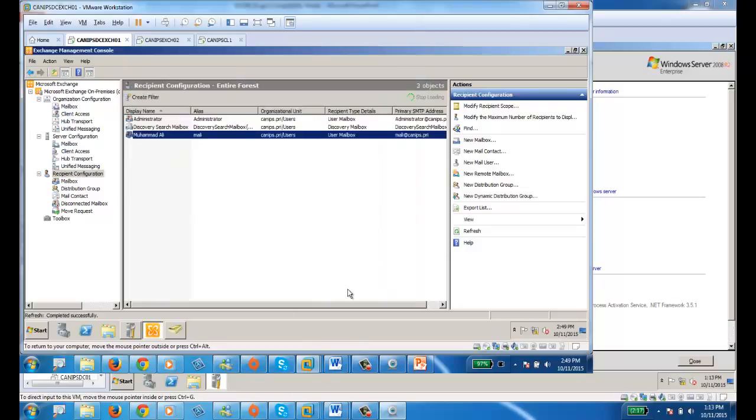Now here the user is created. The most important thing now is to log in with this account and see if it is working. Guys, this is my Exchange environment, and here I can see the Muhammad Ali account is made, and it is part of the canif.pri domain. It's a user mailbox, and the email address is mali@canif.pri.